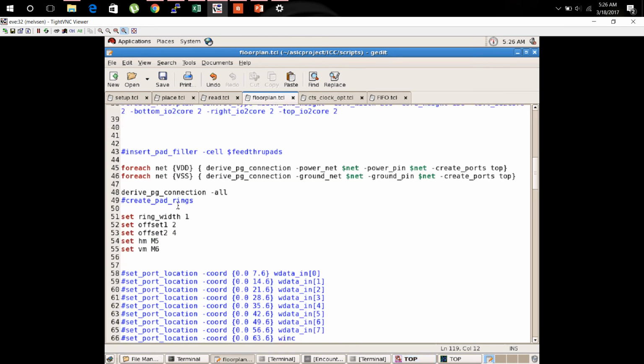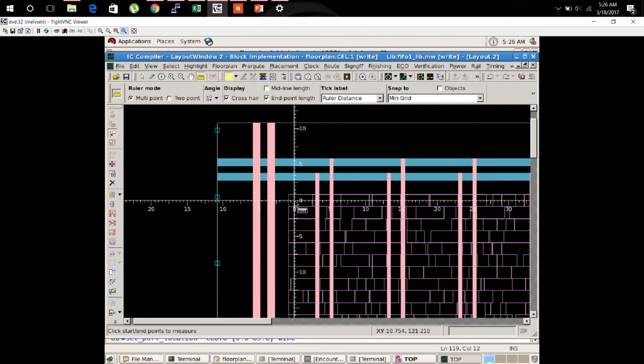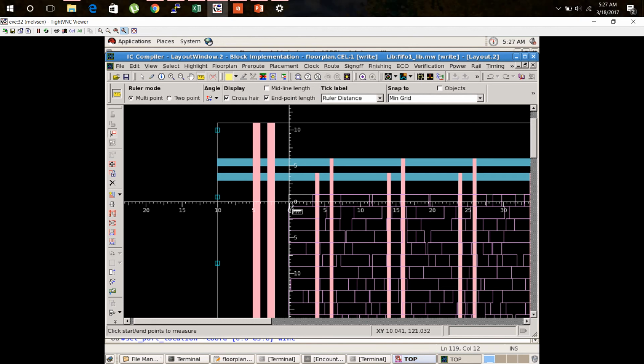Yeah, the ring width is 1 unit and the offset is 2 and 4, which means that the distance of the straps from the core is being mentioned as offset. So one will start at 2 and have a width of 1. The other one will start at 4 and will have a width of 1. So basically it extends from 2 to 3 and 4 to 5, as you can see over here.